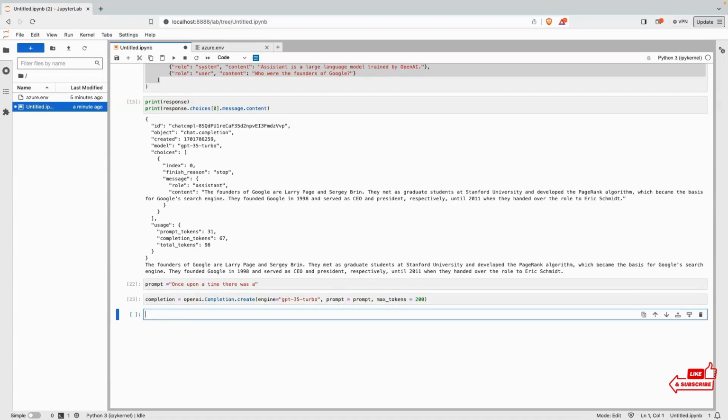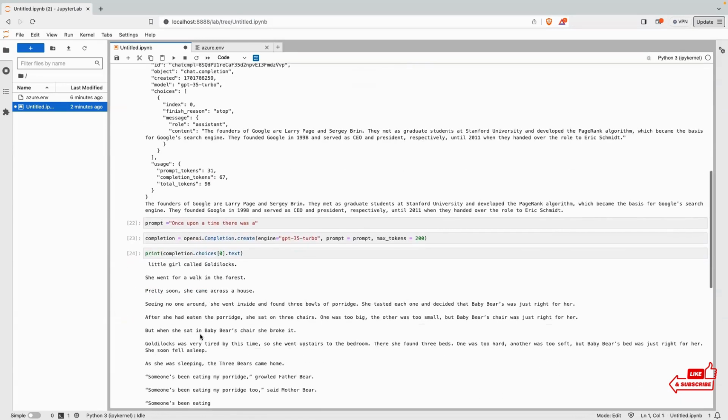Then I can say print, and here I will write completion.choices[0].text. So this is something related to completion. It is able to complete this story: once upon a time there was a little girl.